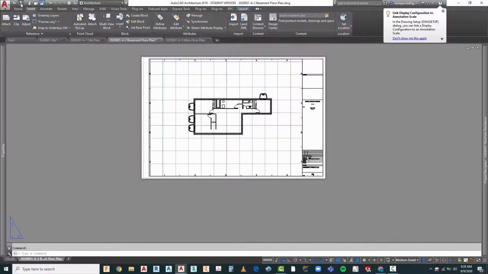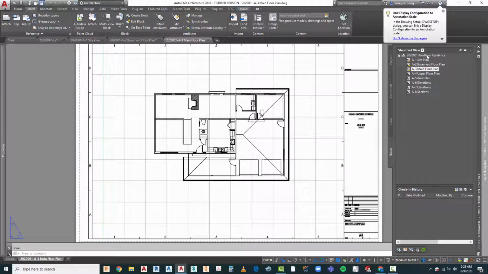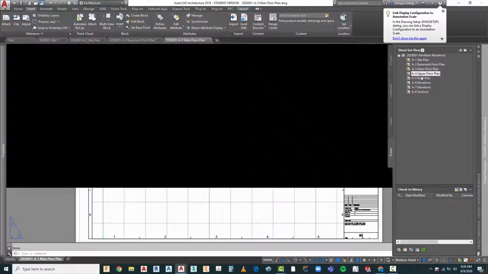Let's open up our basement. I'm going to save it. And the floor plan we've already saved, so let's go ahead and open that up again. And let's save it one more time. Let's go ahead and do our next one. So let's open up our upper floor plan.